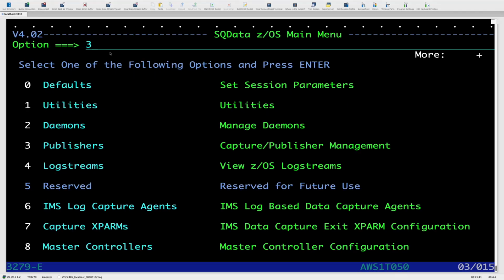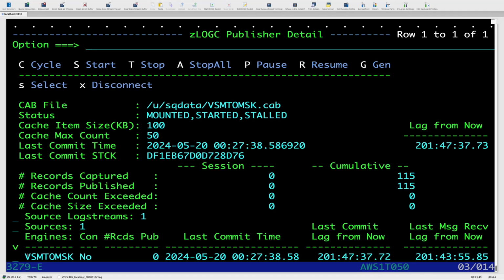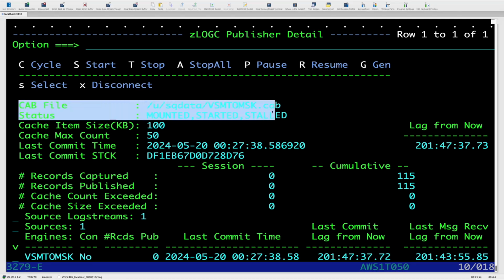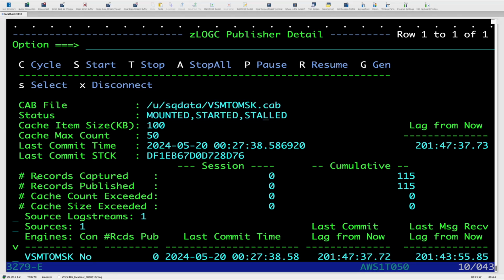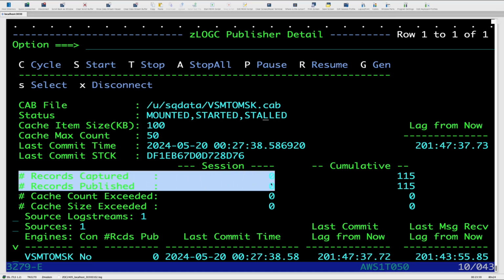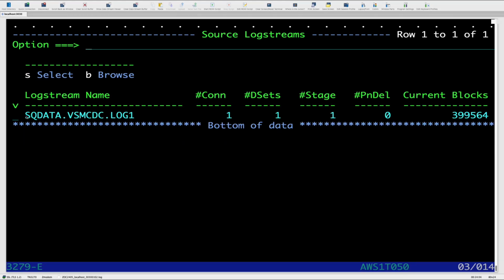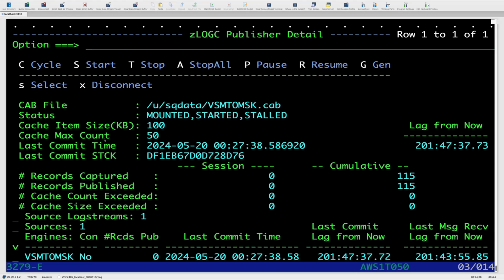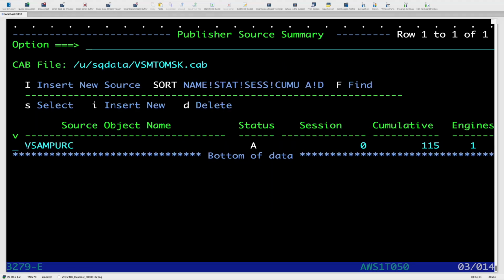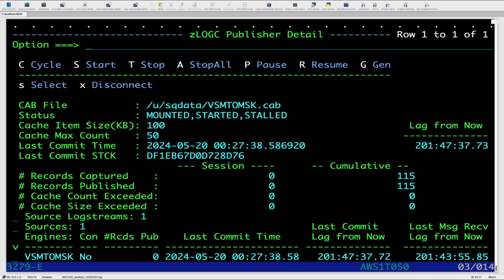From the ISPF panel for Precisely, select option 3. VSAM to MSK is the name of the publisher engine, and the configuration is stored in the .cab mentioned. The screen shows different stats such as records captured and records published. The source log stream shows the log stream name configured to stage the database changes. In our scenario, the log stream is a VSAM-based file, but in production, a coupling facility based log stream is recommended. One source object is configured, which is identified by VSAM PURE C. This will capture the logs from the card payments authorization VSAM file.